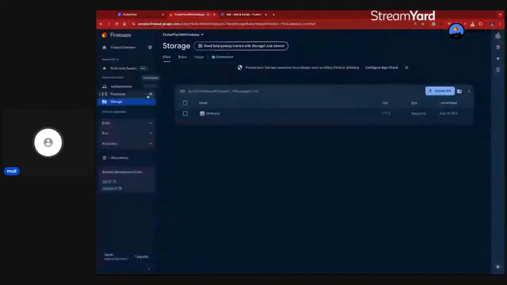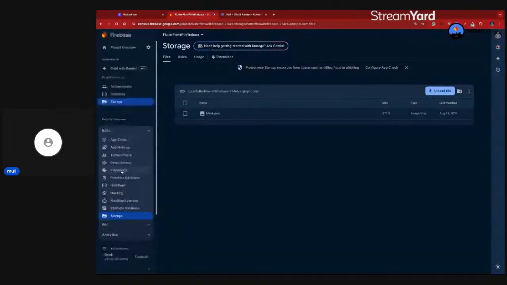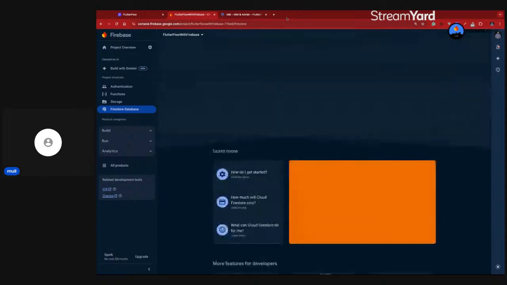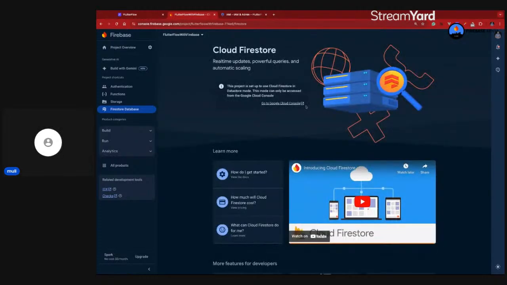So in the meantime, you can be creating a Firestore database. Come here to Firestore database. Apologies, my network's a bit slow, so it's taking some time to load the dashboard. Okay, here we go. Cool. So we are in datastore mode. So my Firestore actually is in datastore mode. So we need to convert it to native mode.